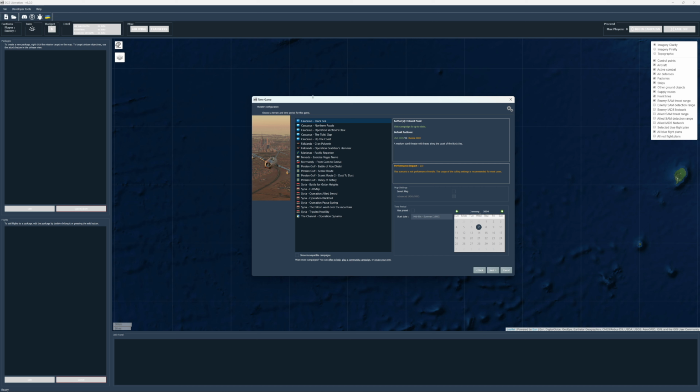So we have everything from the Caucasus, the Falklands, we've got Marianas, Nevada, Normandy, Persian Gulf, Syria, the Channel, and they span a whole different set of time frames, right? So the Falklands looks like 2005, China 2010. If I look at the Channel, this is World War II, and so you can take a look at all the different components yourself. But it's important to note that they are optimized for certain types of aircraft.